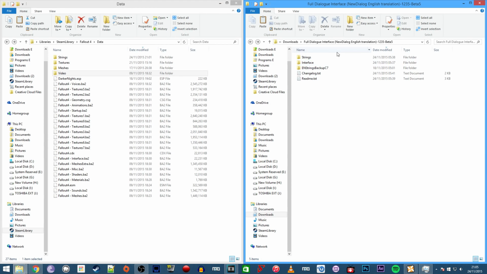I've got open here the unpacked version of the main mod, and then on the left hand side I've got my installation directory in the data folder. So you can see here we've got the strings folder, which is where this mod's going to go in and replace some files. So over here we've got the strings folder, the interface folder, and the English strings backup folder. Now this has your original strings in, and this allows you to uninstall the mod and return it to its original state.